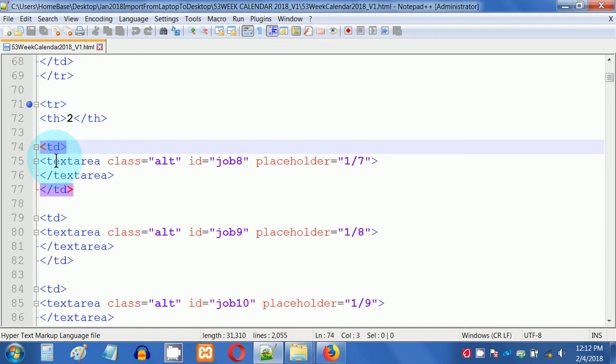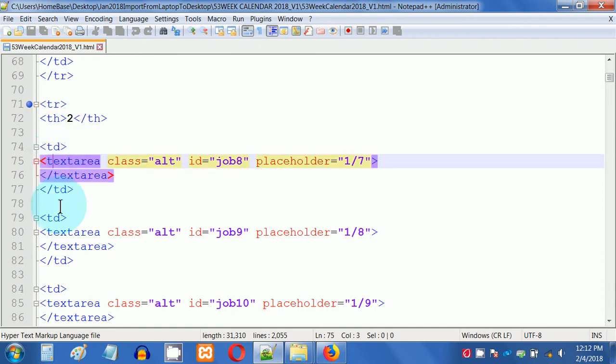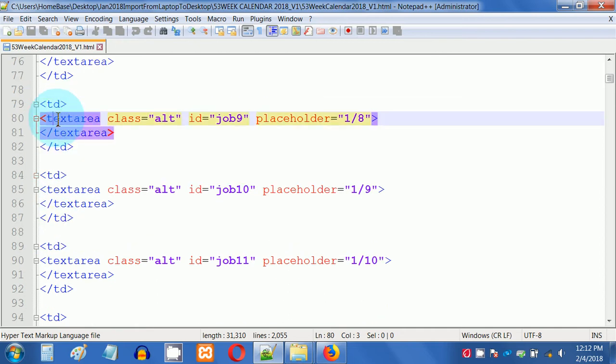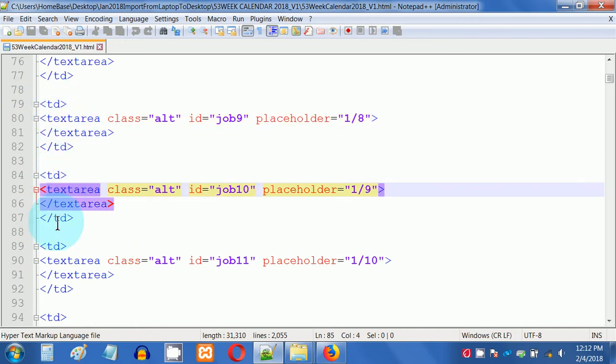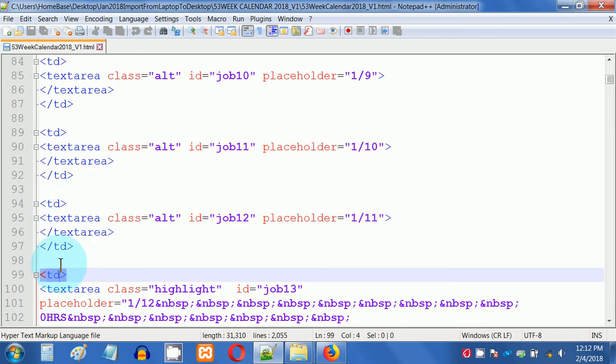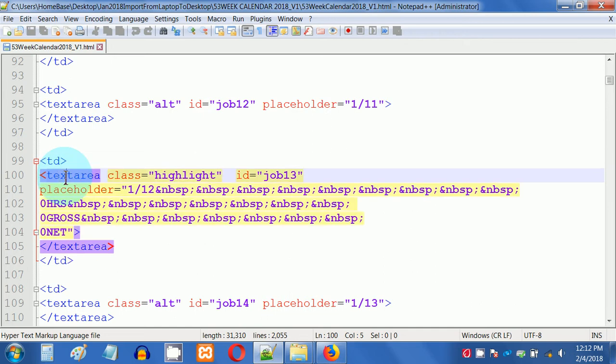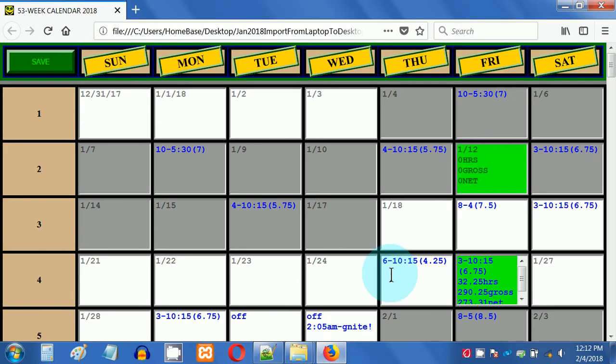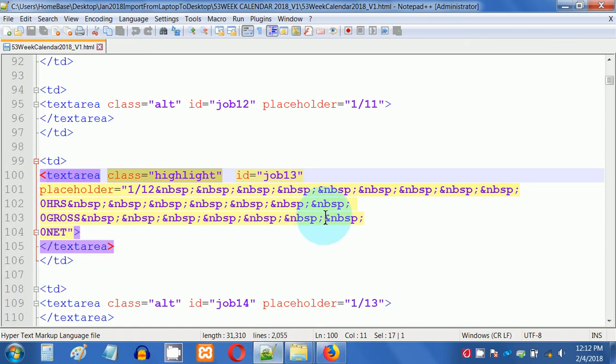Here's our table data cell with the textarea. Nothing unique, same old stuff. Table data cell textarea, table data cell textarea, table data cell textarea, table data cell textarea, and this is the new one. Table data cell textarea. Now we have a class equal to highlight because the style for .highlight is background set to lime. So now we get to see where payday is. And all of this is manually coded, so it's kind of a pain in the butt.